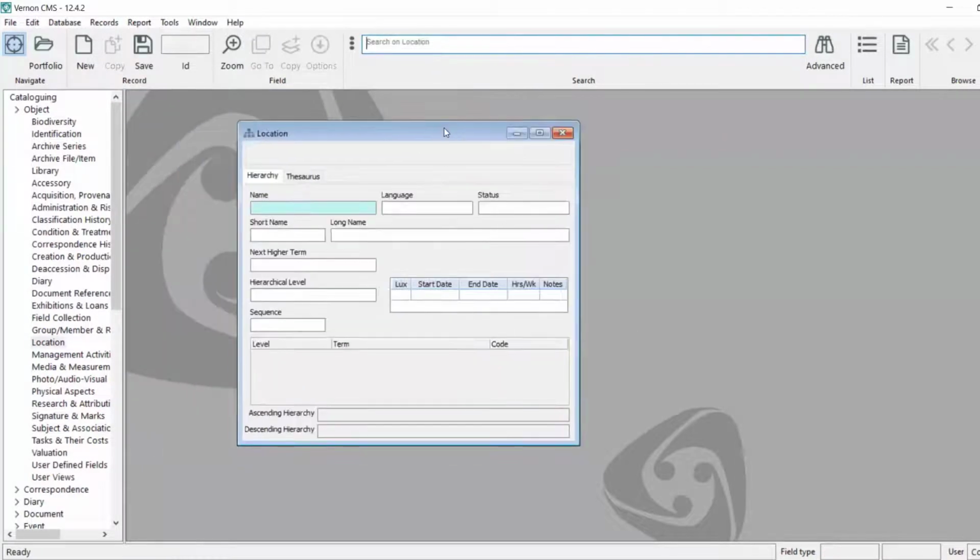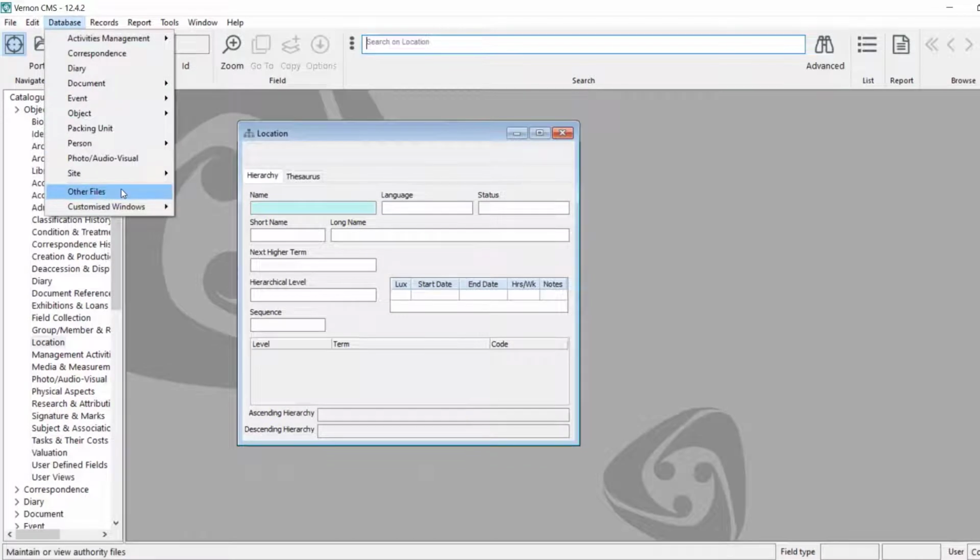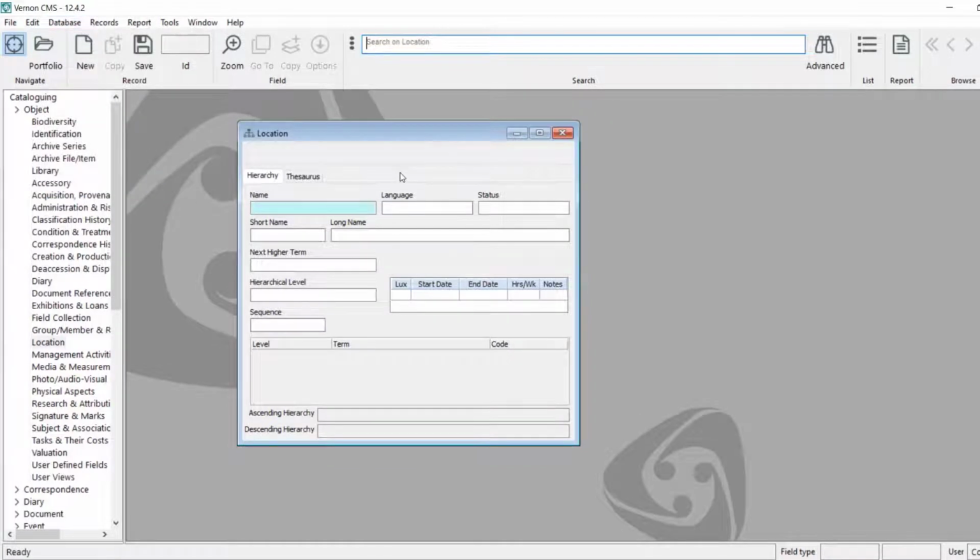So depends on how you want to do it, but I always find going through object to me seems a lot simpler, but there is the option for database other files as well. So I want to see what my hierarchy is. A very quick way, again, is from your object is to just press the options button and to see everything.